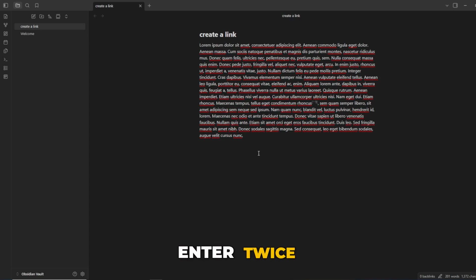Now press Enter twice to create at least one line break after your last paragraph. This is required for footnotes to work. Then open a square bracket again, type the caret and the same identifier, add a colon, and type your footnote text. For example, open bracket, caret, 1, colon, then your note.